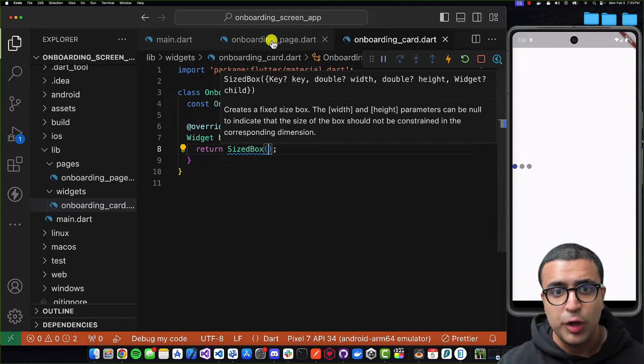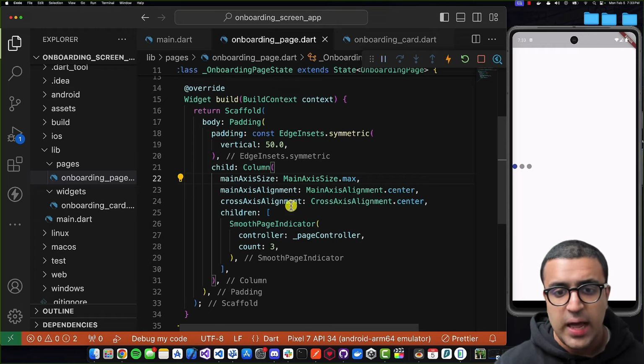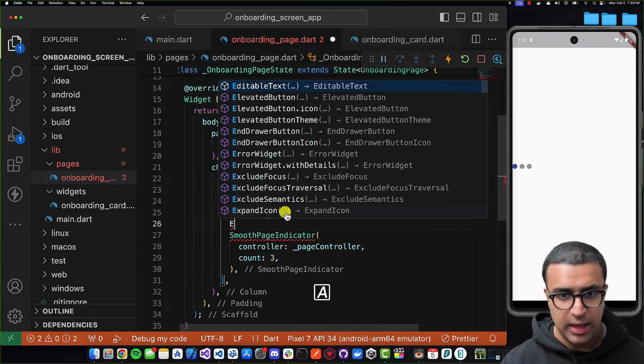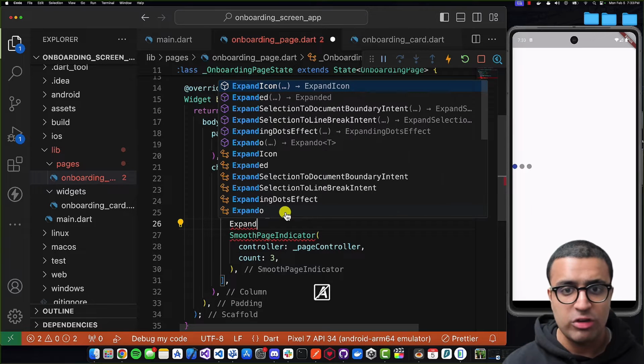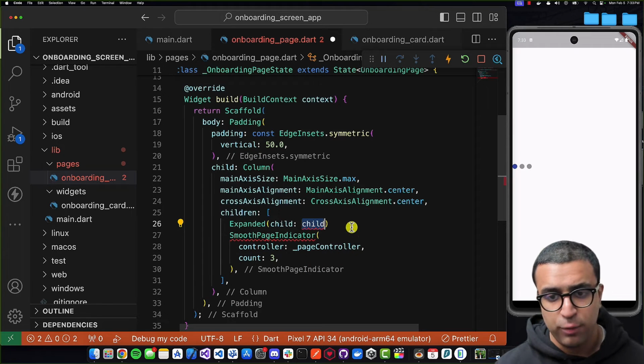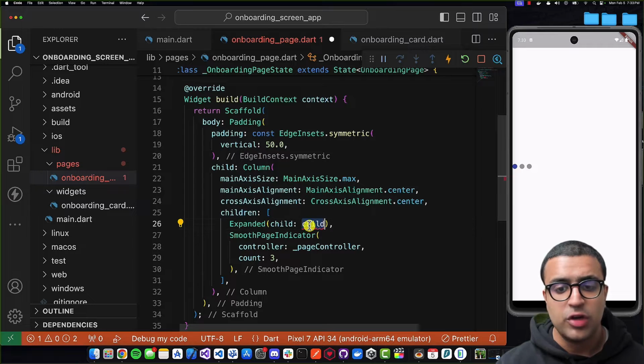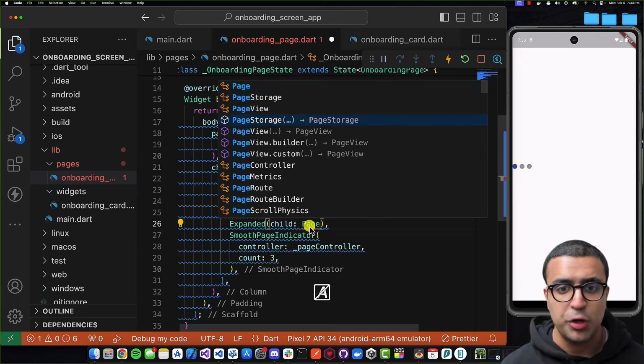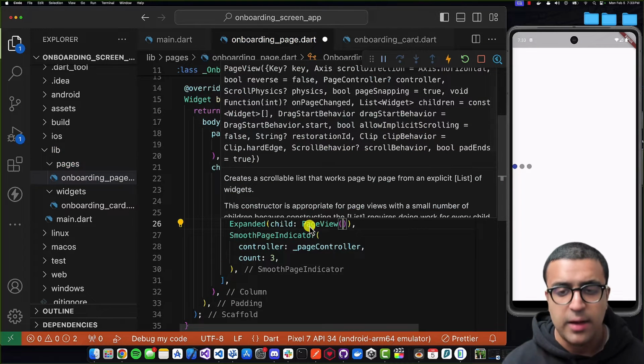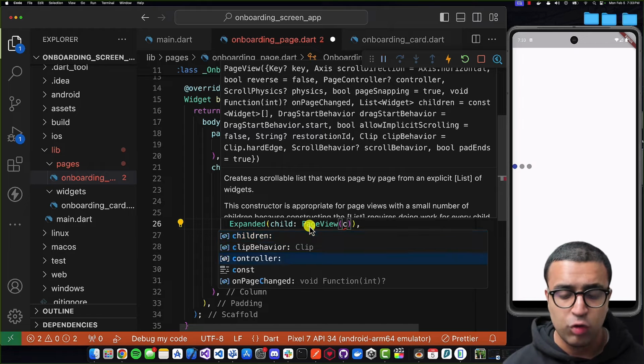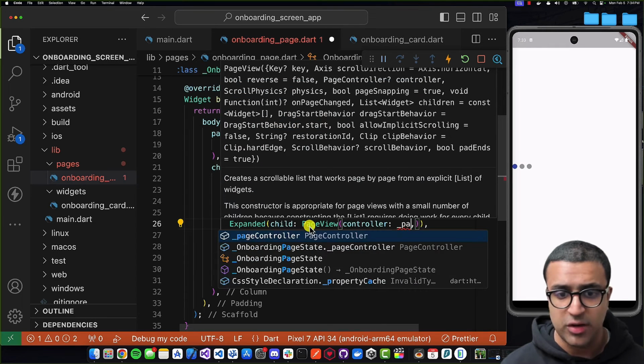Once this is done, I'm going to come back to my onboarding page, and I'm going to add an Expanded widget to my actual column before the page indicator. And then for the child for this Expanded widget, I'm going to say that we're going to be using a PageView. And for the PageView, we're going to be defining a controller, and this controller will be the same as our page controller.